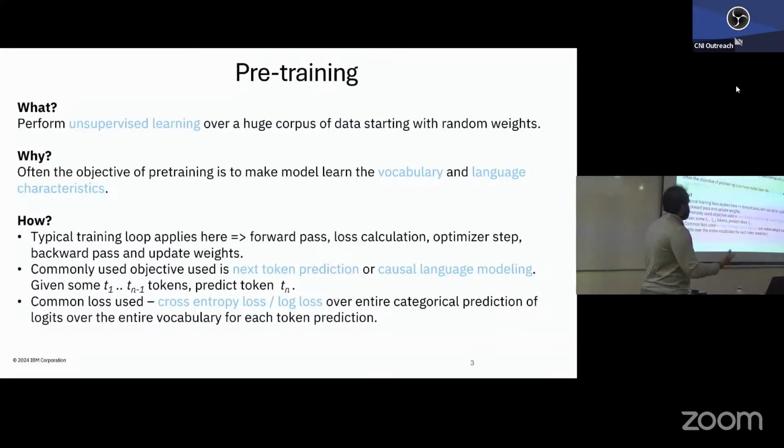So that's where you would do a pre-training where you take a large corpus of data and you do unsupervised learning over that large corpus of data. So why do you do that? I've covered it. And how do you do that? It's pretty much like a simple training loop, forward pass, and then you get the outputs, you do loss calculation, and then optimize the step and backward pass.